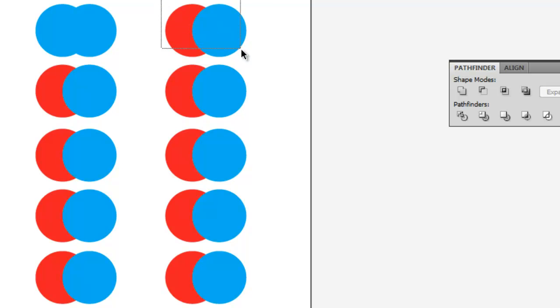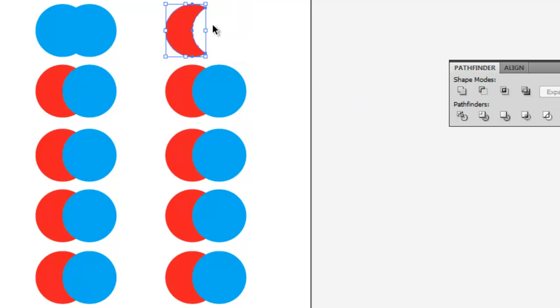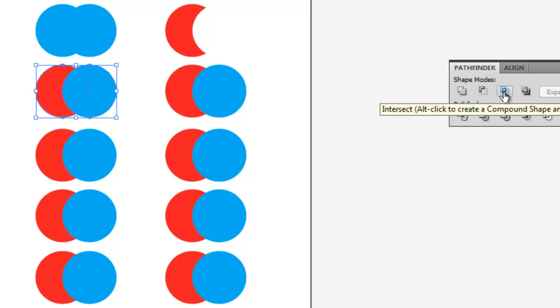For the next one, we'll select both of these, and then we'll go to Minus Front, and what that's going to do is get rid of this blue circle in front. So go ahead and click that, and then it just leaves behind this red circle that we had in the back.